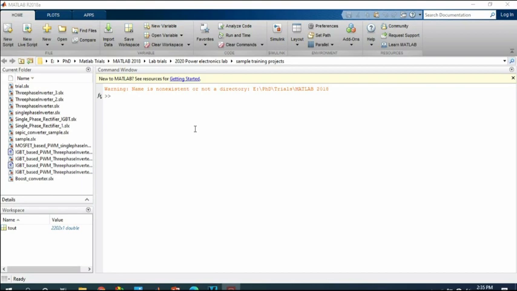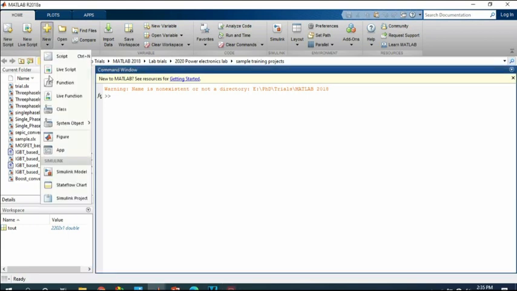This is the MATLAB workspace. This is how the opening page will be looking like. Now we want to open the new workspace to draw the schematic and run the simulation. First let's click the new. In a new tab, Simulink model will be there. So we can either click Simulink model here or we can directly click the Simulink model here.